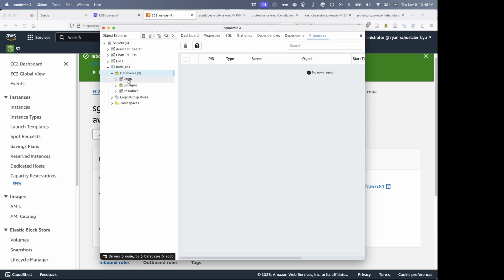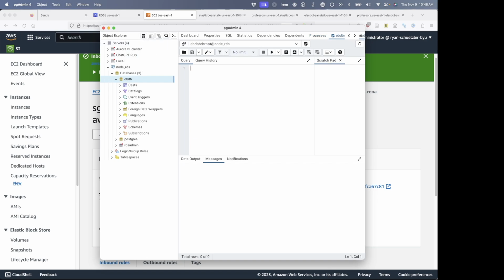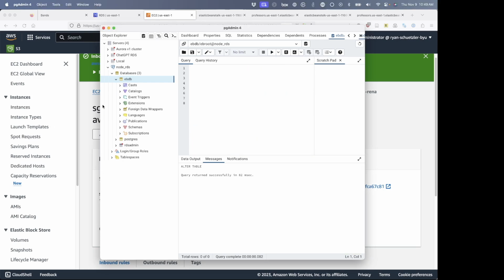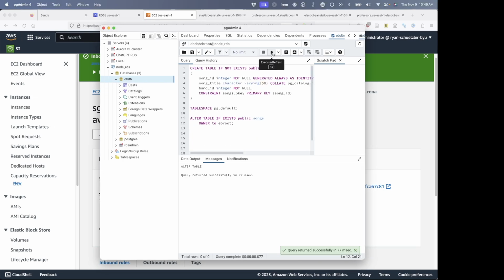And I can look and I can see that EBDB is there. And I want to make some changes to EBDB because remember, that was the database that was created for us. That's the database that we want to access. So I'm going to click on the query tool, and then I'm going to paste in my SQL that creates that database that I worked so hard to create. First, I'm going to create the table bands, run that, query completed successfully. Then I'm going to create the table songs, execute that, query completed successfully. And so now the SQL has been run on our database in RDS, so those tables should exist.